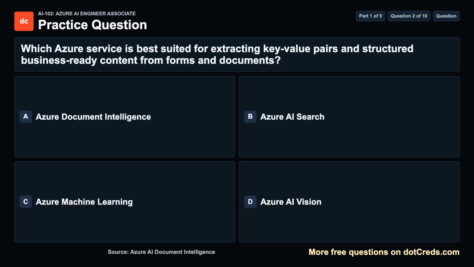Question 2. Which Azure service is best suited for extracting key-value pairs and structured business-ready content from forms and documents? A. Azure Document Intelligence. B. Azure AI Search. C. Azure Machine Learning. D. Azure AI Vision. Take a moment, then we will review the answer.